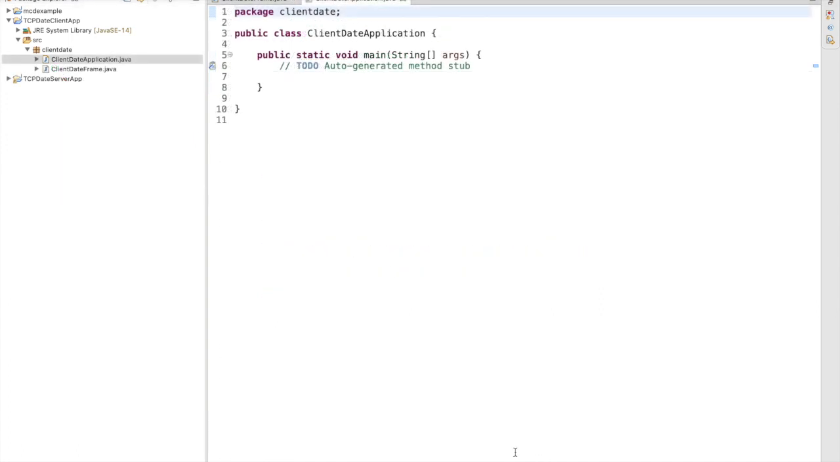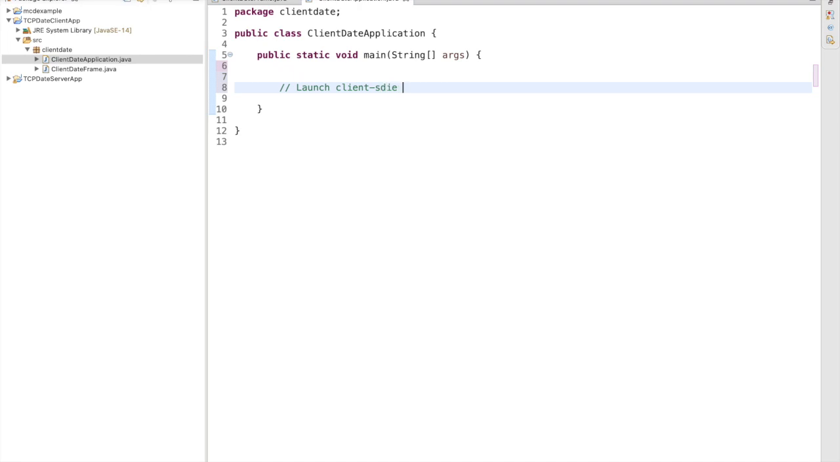I have created a new class named client date application. This class will launch the client date frame.java. So let's produce an output similar to the one displayed in slide 50. We do not need this line, remove it. Launch the client side frame.